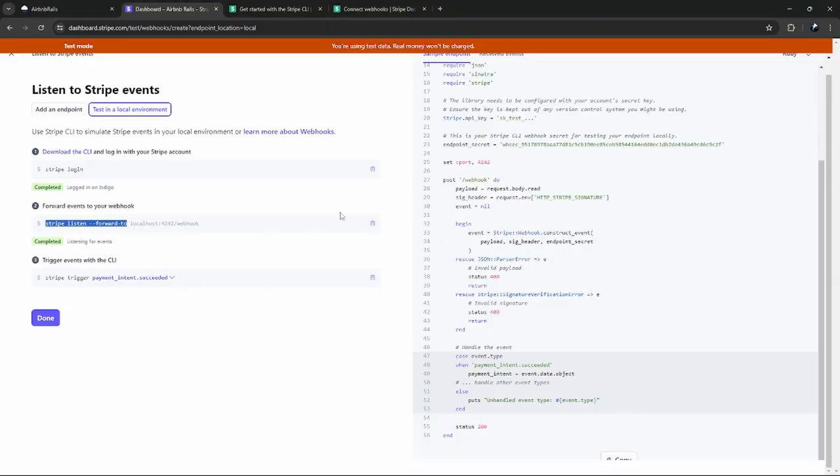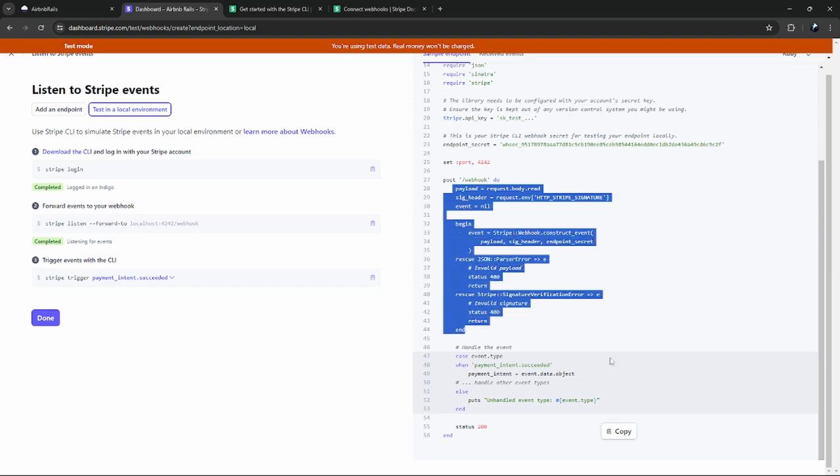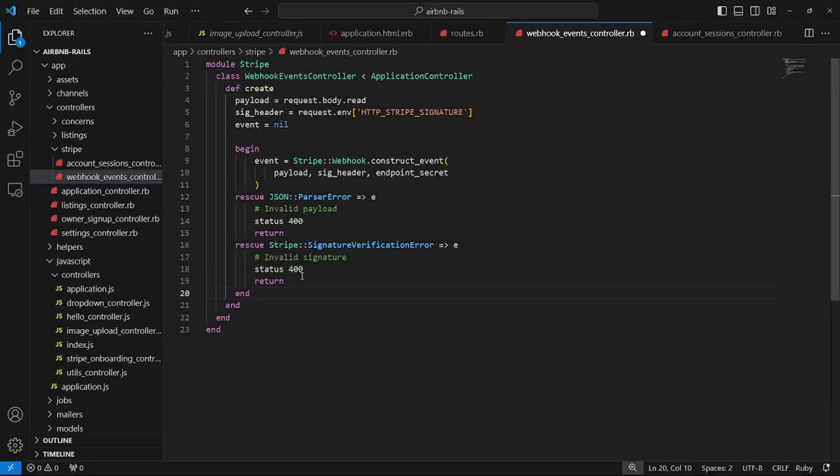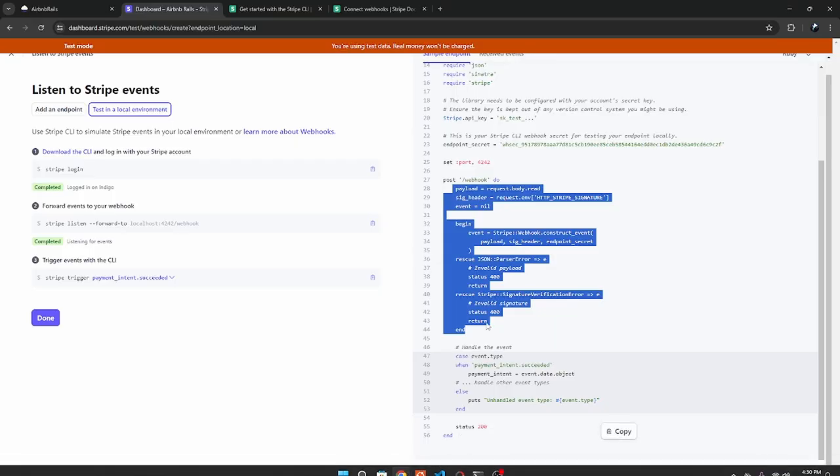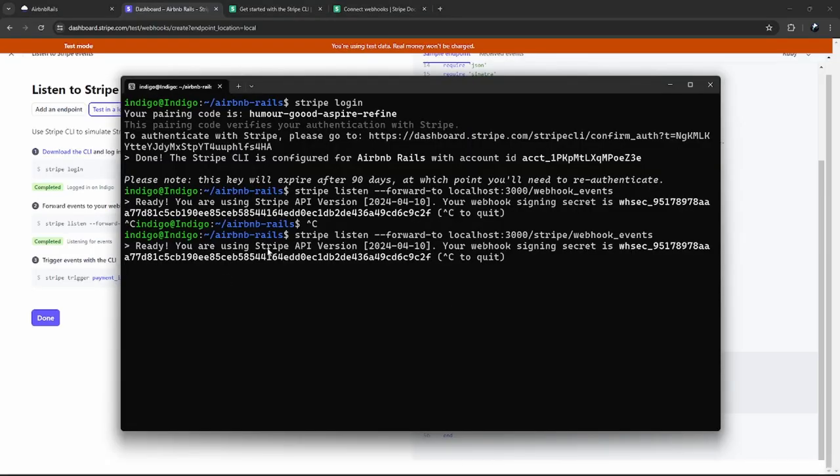So if we look at the example code right here, we get the payload, and we get the sig header, and then we do this whole bit of code, where we're doing a begin so we can rescue just in case there is an error. We're going to rescue for specific errors and return the status 400. So we're going to construct the event with the payload, sig header, and endpoint secret. The endpoint secret is the secret that we get right here in the console, since we're doing it locally. But if you were adding an endpoint for production, you'd also get the secret.